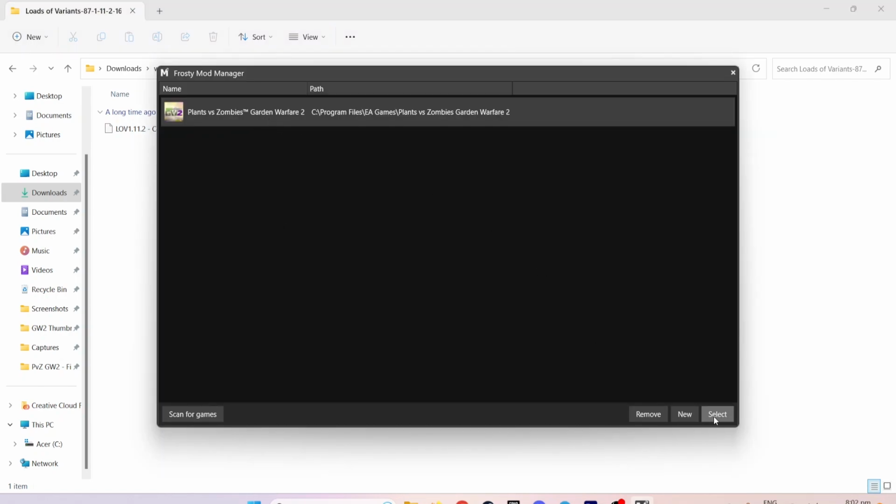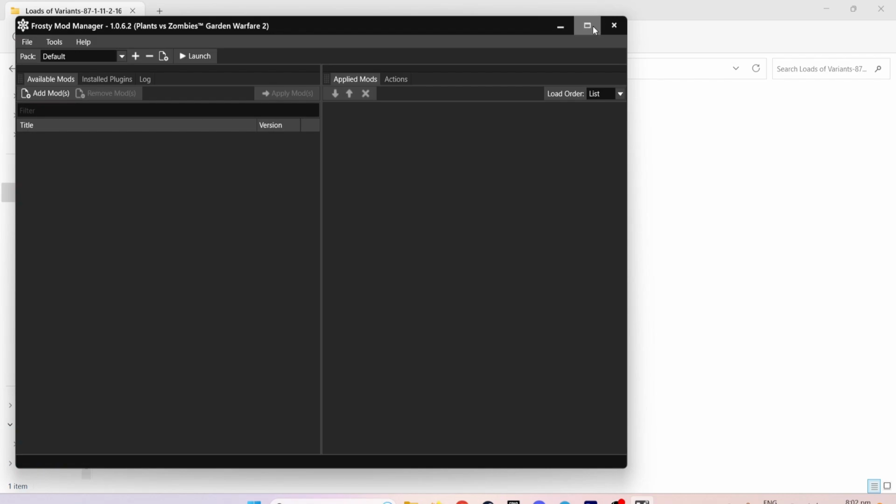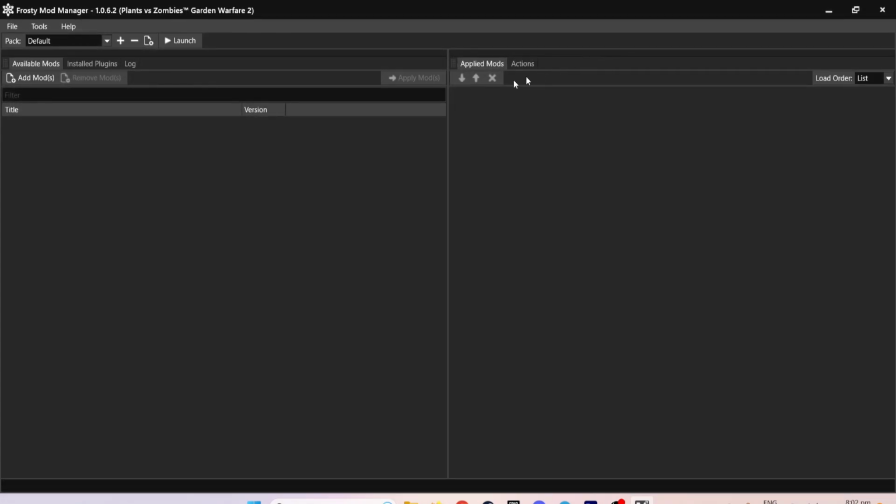Run Frosty Mod Manager as an administrator. If you don't have Frosty Mod Manager downloaded yet, the tutorial on how to download and use Frosty Mod Manager is in the description below.